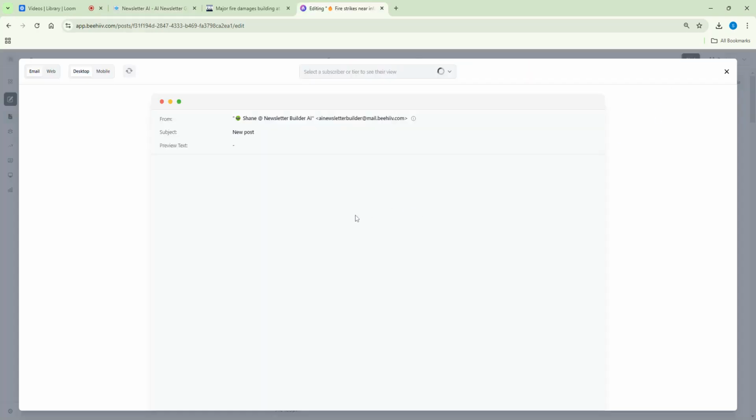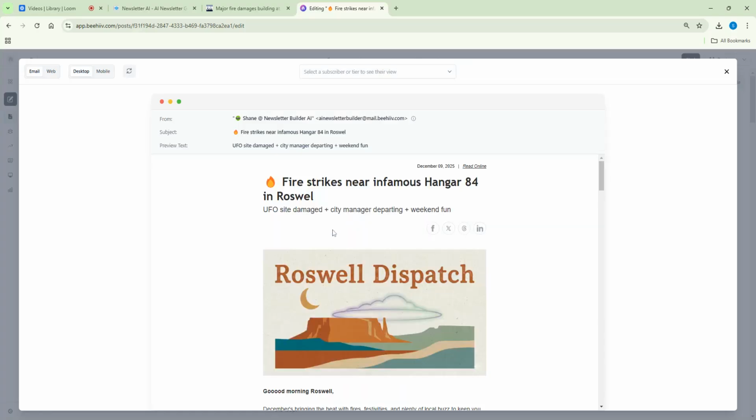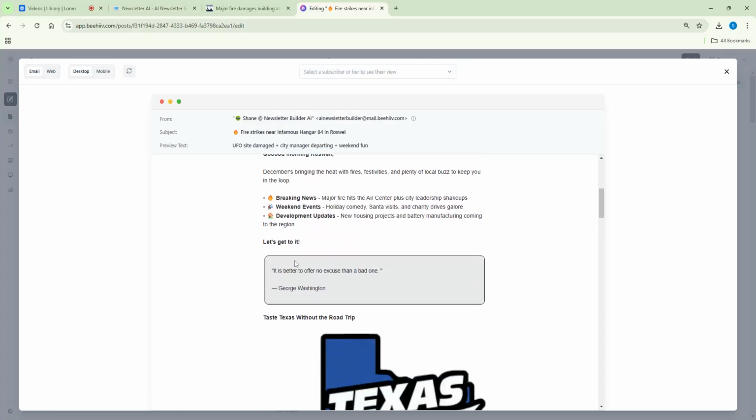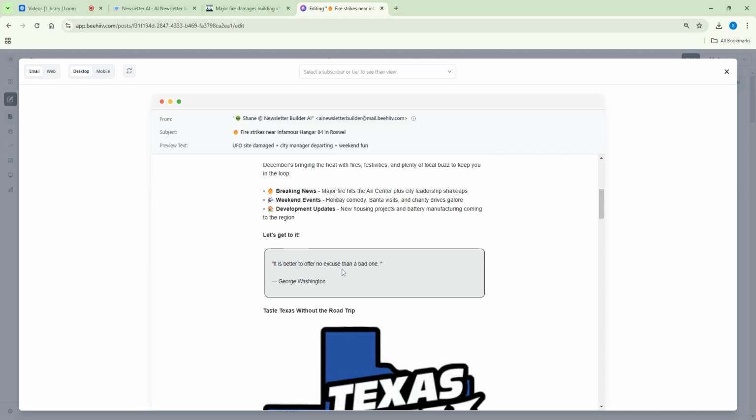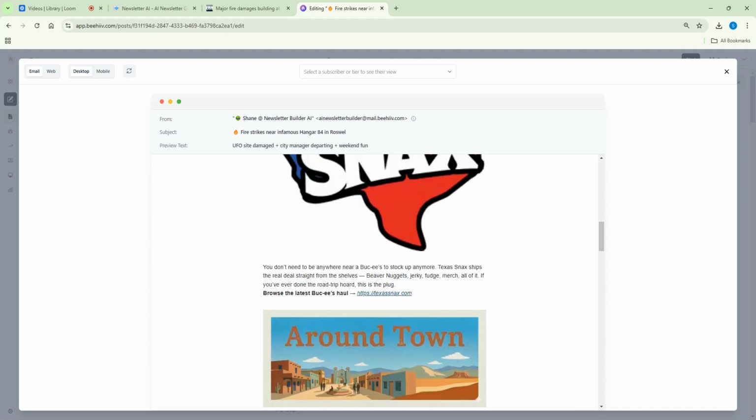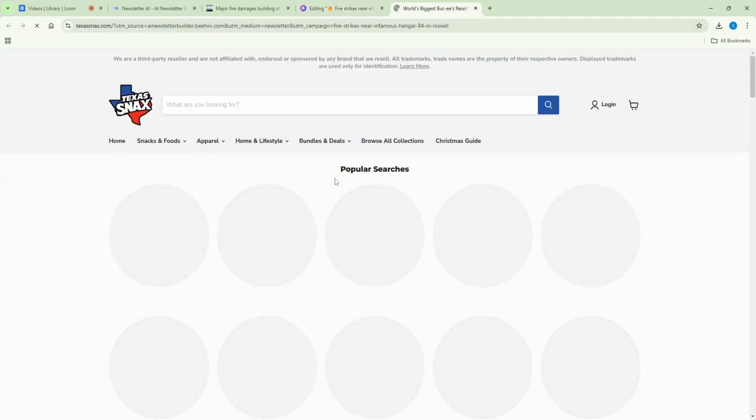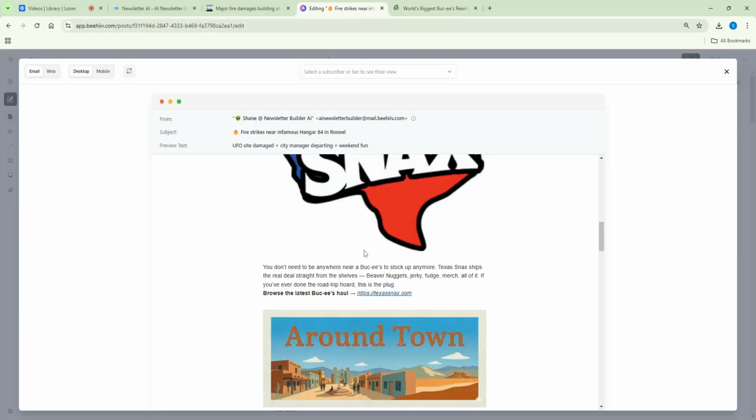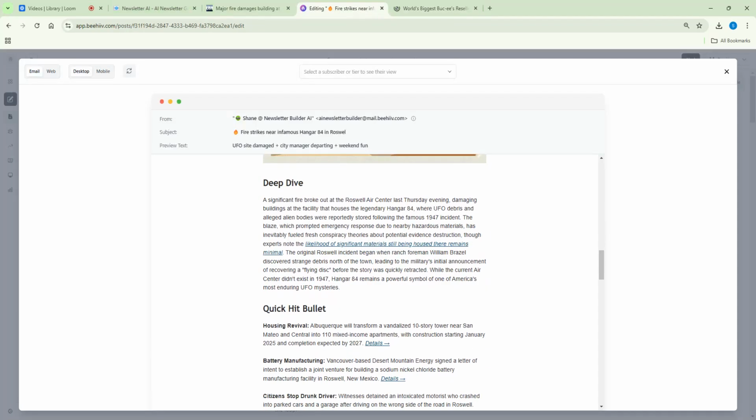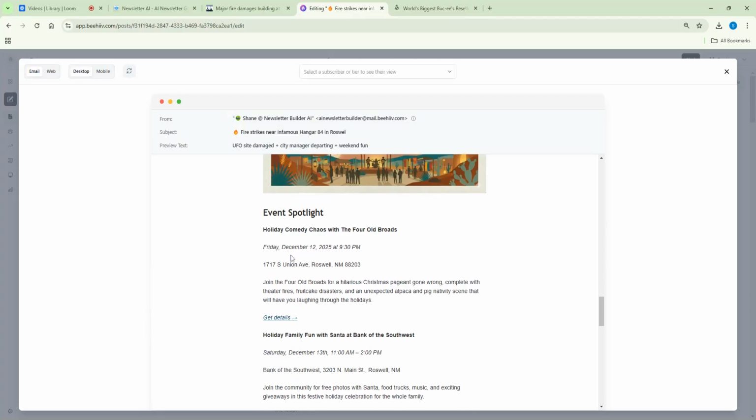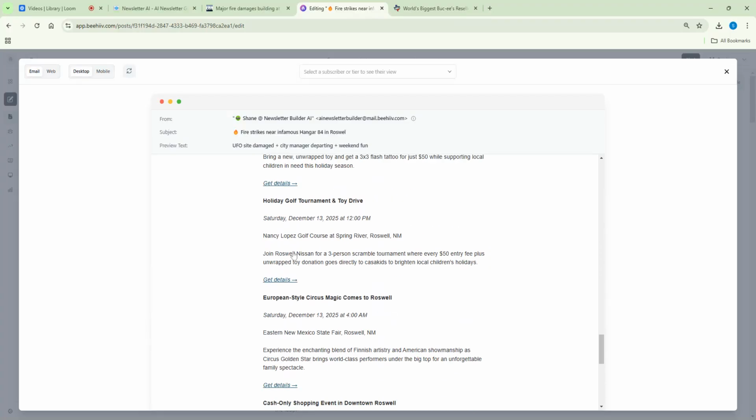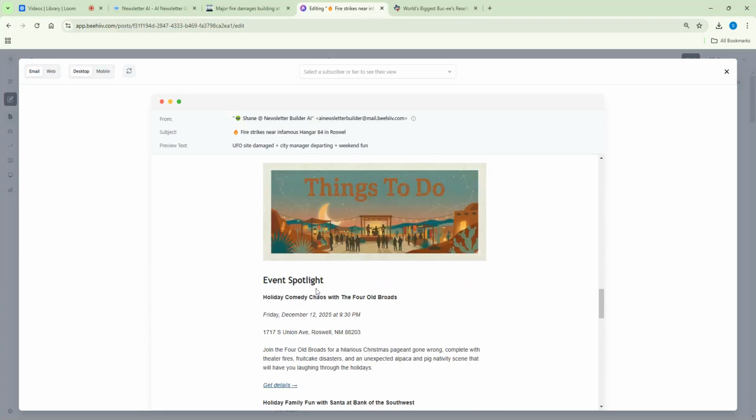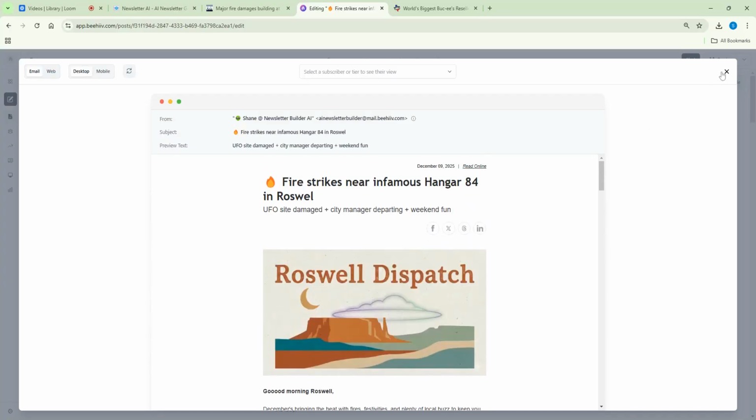You can hit the preview. You can see that it will use the formatting that you have from your Beehive templates. You see it wrapped the quote in the border there. You got your Texas Snacks that links out to texassnacks.com here. That link was actually tracked in the back end as well. You got your deep dive, you got your quick hits, and you can change and customize any of this. This isn't set in stone. Whatever you prefer on how your newsletter looks or comes out, I can completely customize anything for you.